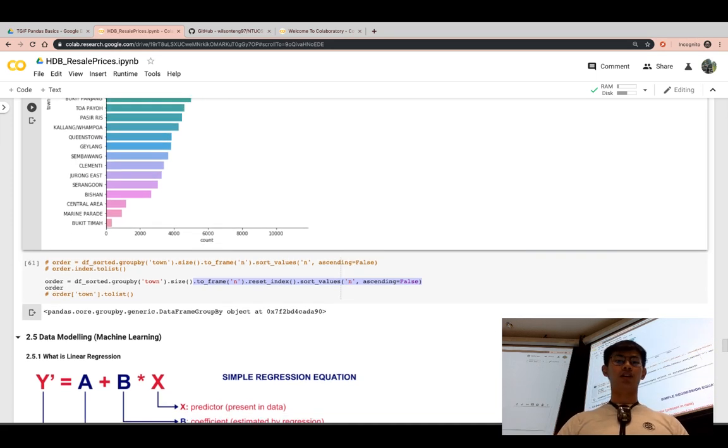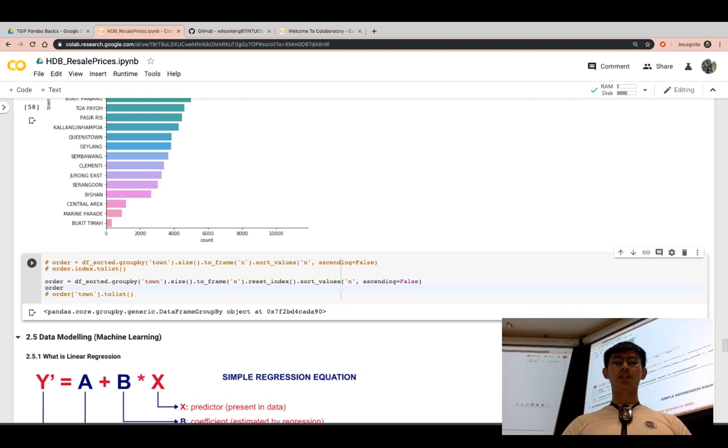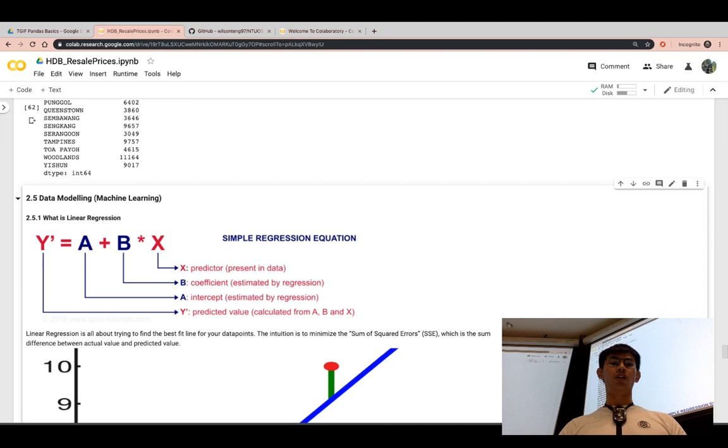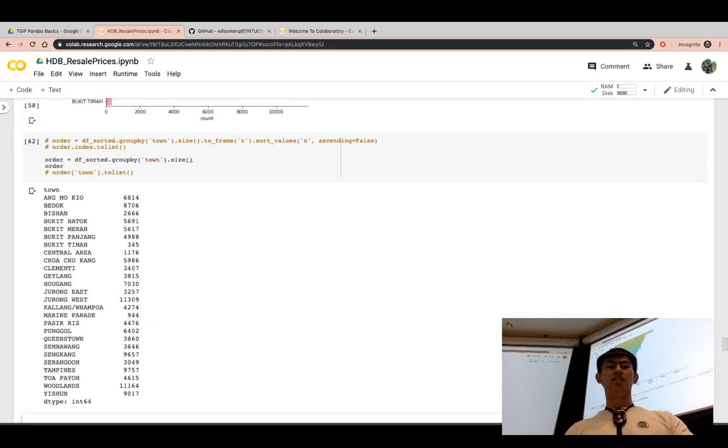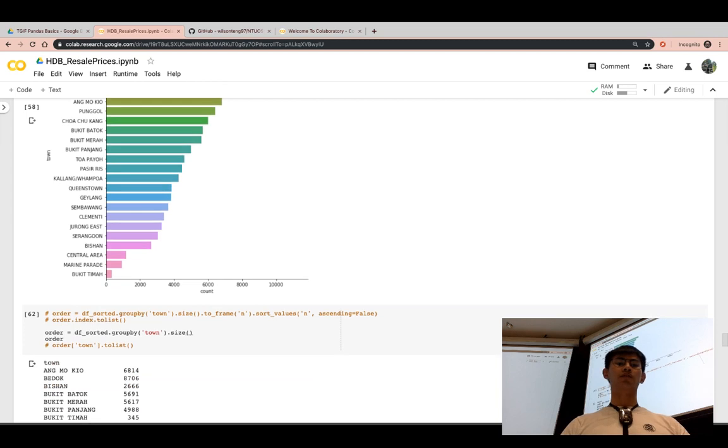Okay, can. So you can see this is the object. We don't want the object, so we have to do dot size. Sometimes you just analyze the code, then you will understand what it does. Size gives you all the different counts that you have for the category. So it basically does the catplot count thing for you.